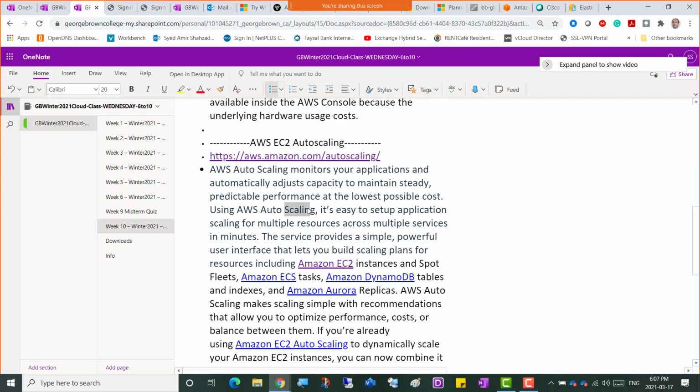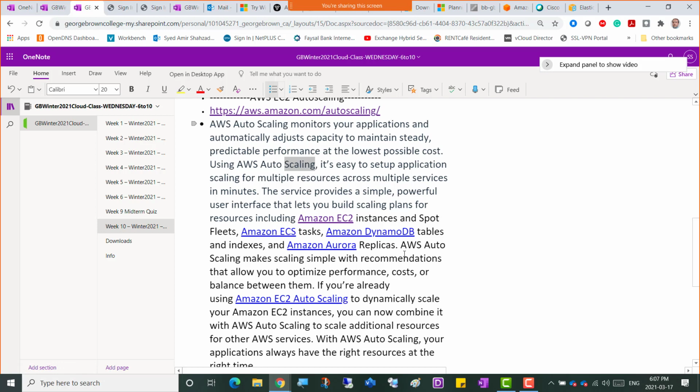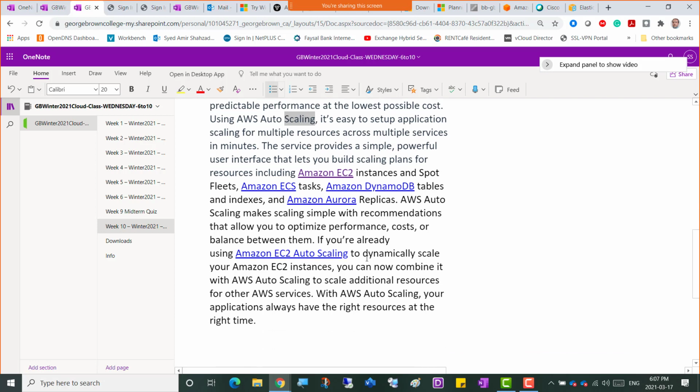The main thing about auto scaling is that the machines can be created automatically, in multiples, in great numbers, and it can keep on scaling according to the requirement. Maybe there's a lot of traffic coming and you need more machines, so it creates more machines. AWS Auto Scaling makes scaling simple with recommendations that allow you to optimize performance, costs, or balance between them. If you're already using Amazon EC2 Auto Scaling to dynamically scale your Amazon EC2 instances, you can now combine it with AWS Auto Scaling to scale additional resources for other services as well.